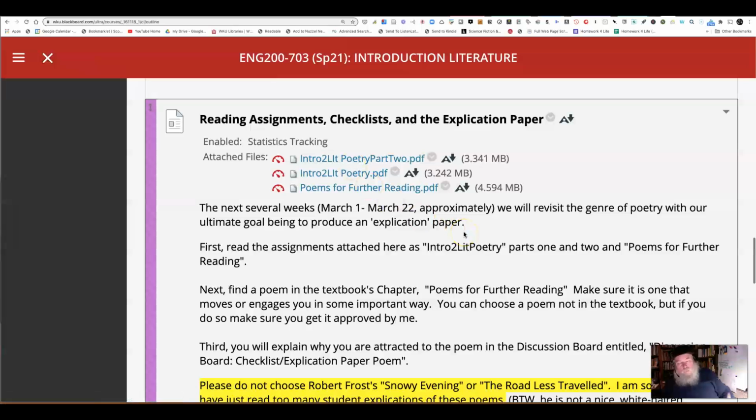I explained earlier about our goal. Our work plan is to complete an explication paper on a poem of our own choosing. The first thing you're going to have to do is read the assignments: Intro to Lit Poetry.pdf, Intro to Lit Poetry Part 2 PDF, and Poems for Further Reading.pdf. All of these are in the book. You can look them up. There shouldn't be any difficulty finding them at all. If there is, let me know and we'll work on it together.